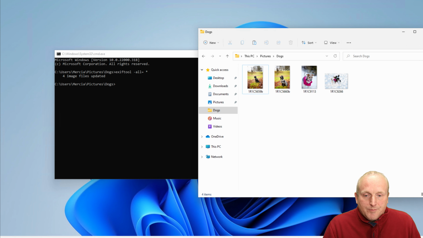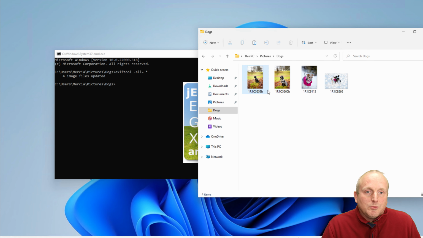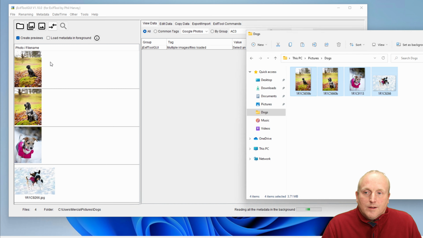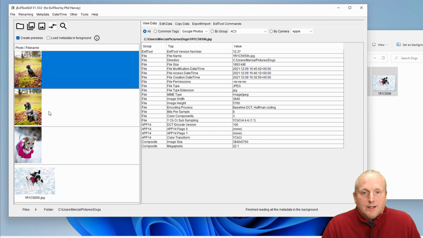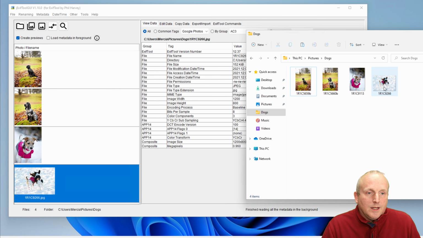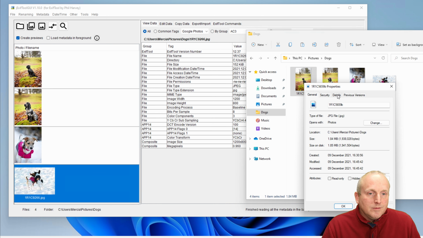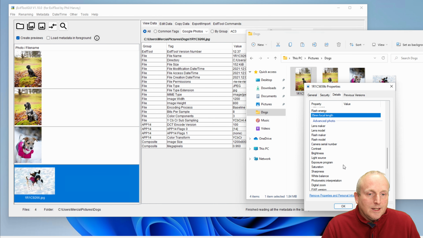So we've now removed the metadata. Now I'm going to launch Jexiftool GUI again and point it again at these images. Now when I click on the images, you can see there is next to nothing, no metadata at all contained in them. And again, if I open these in Explorer, under Properties and Details, you can see they're again empty.